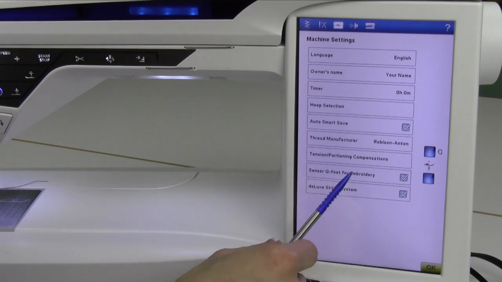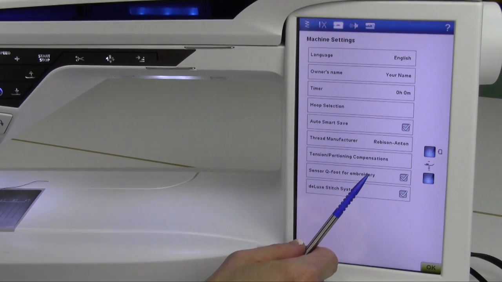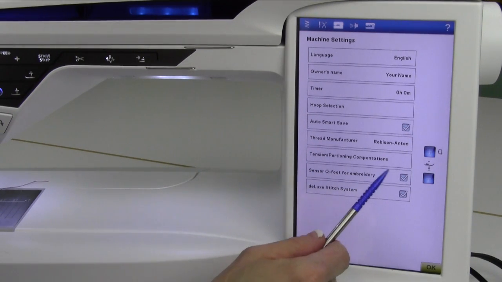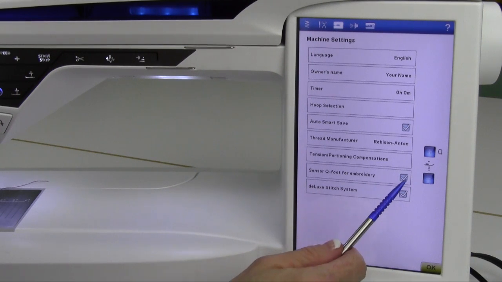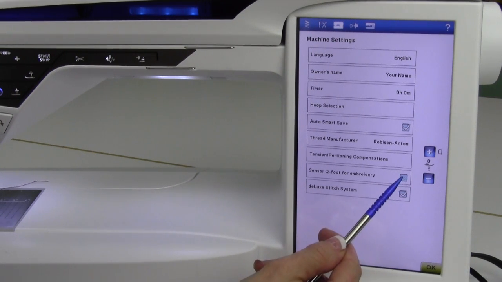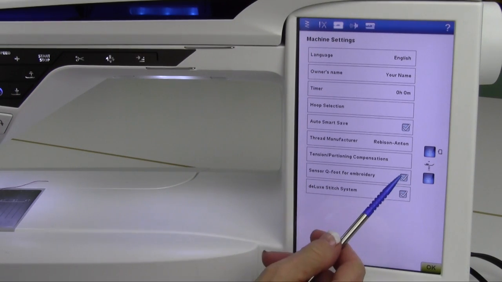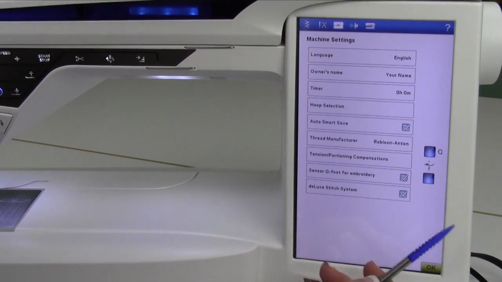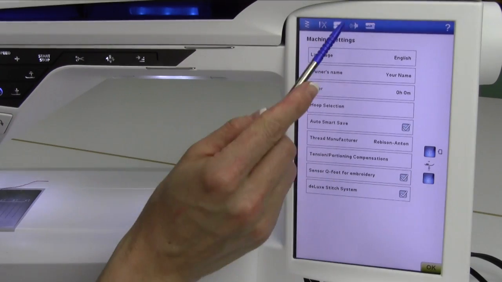Oh, sensor cue for embroidery. That's that white cue foot. That's what you will be using for embroidery. If for any reason you're not using that, that needs to be unchecked for a different setting. But that does come on, I believe, when your machine comes to you. So plan to use it at all times.